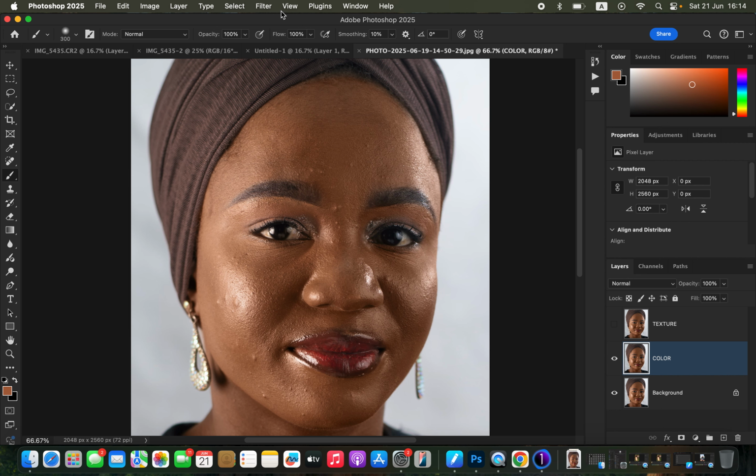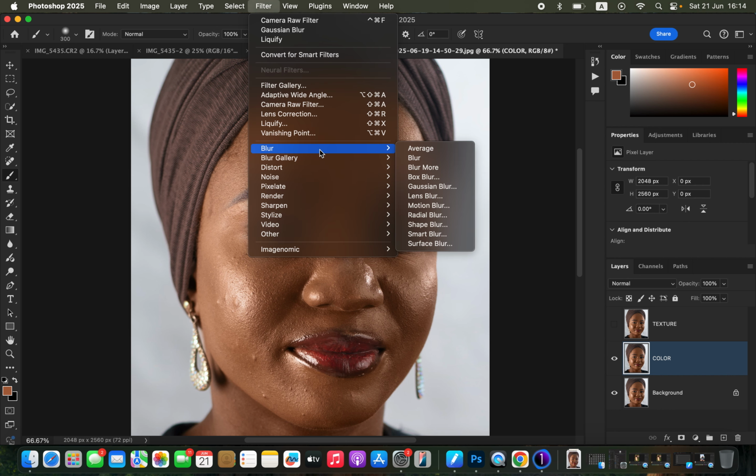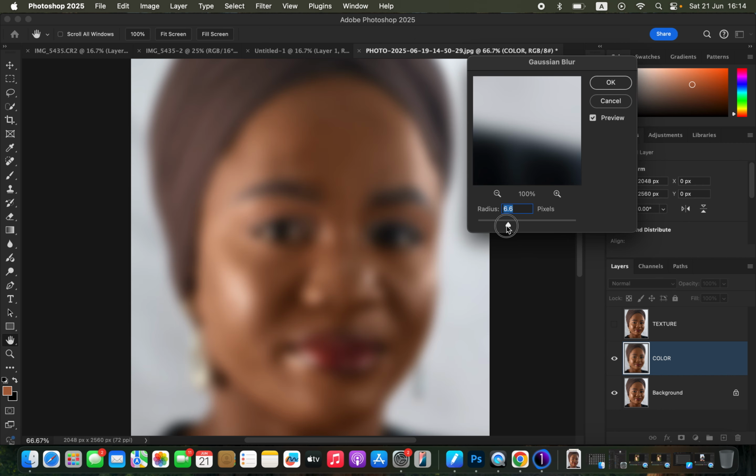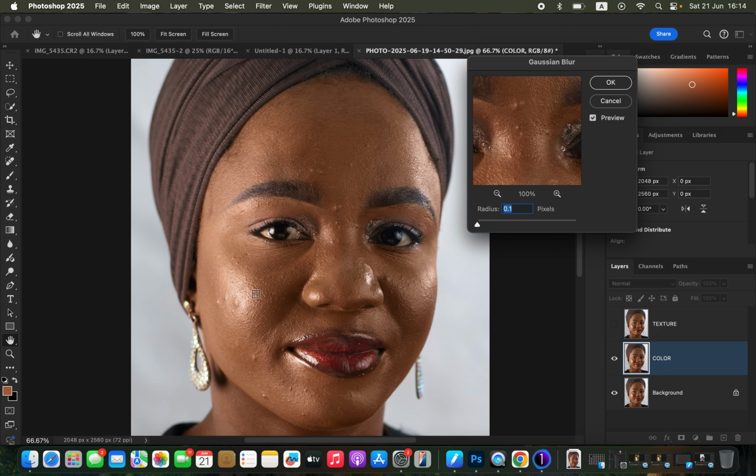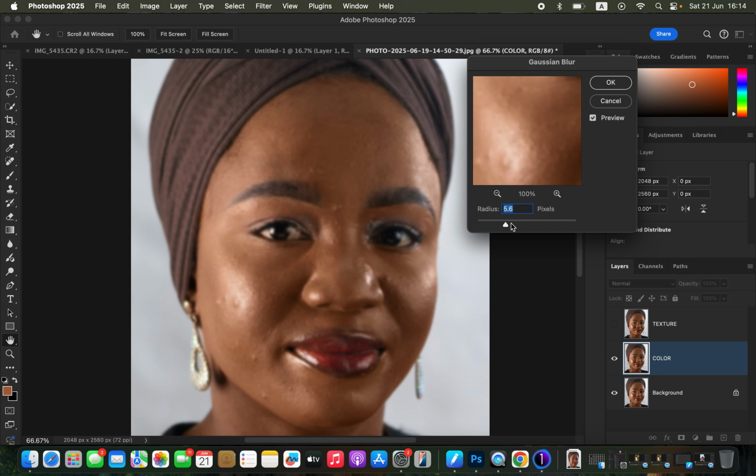Come to filter, come to blur, come to Gaussian blur, take the radius all the way down to 0.1 and click on an area on the skin that you feel has more skin textures or skin details. So I feel about this area. Then click on the radius slider and drag it and stop at the point whereby the details or the textures are just starting to disappear from your photo. So at about 8, that is when the textures in the skin are just starting to disappear, but I can still see the other facial structures of the subject.